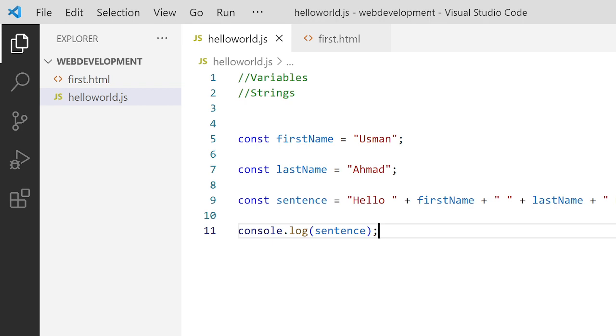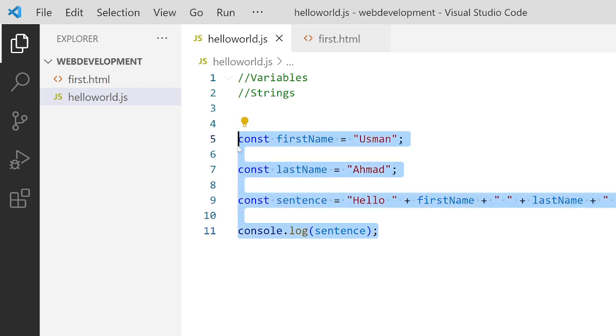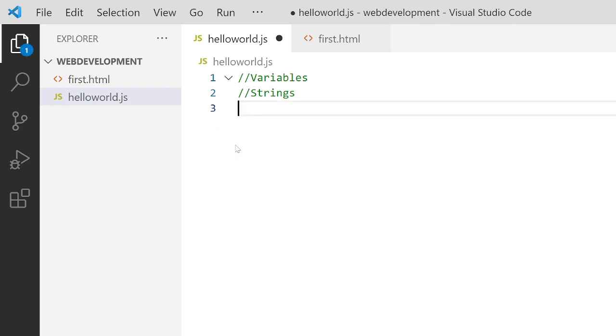Now we will move towards the next data type, that is Boolean. Boolean is a data type that has two values, either yes or no.